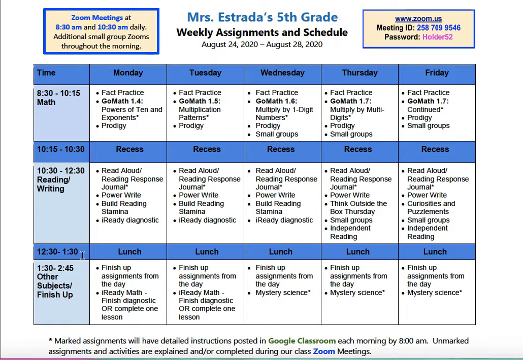At 12:30, that is the end of our time together on Zoom for the day, and the kids can take a break and eat their lunch, but then they do need to be in the habit of continuing to work in the afternoon. This is where they're going to need to work on their other subjects and also just finish up any assignments that they may not have finished earlier in the day. So you can see sometimes you might have a science activity added to the afternoon, a social studies assignment. Here they need to get onto iReady. So in addition to completing what they didn't complete during the day, they do need to check in Google Classroom for these additional assignments.